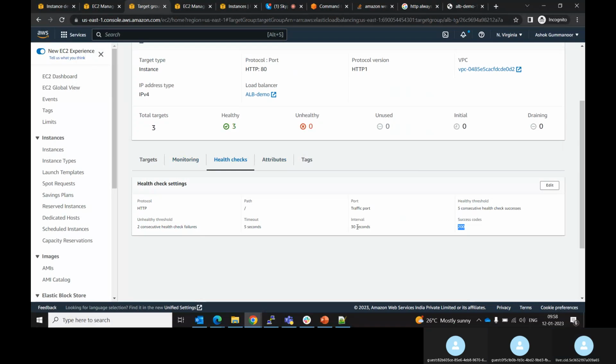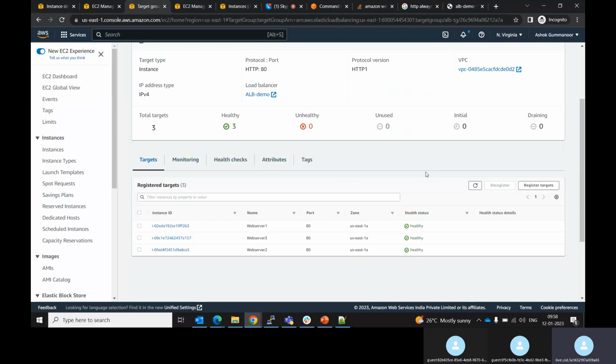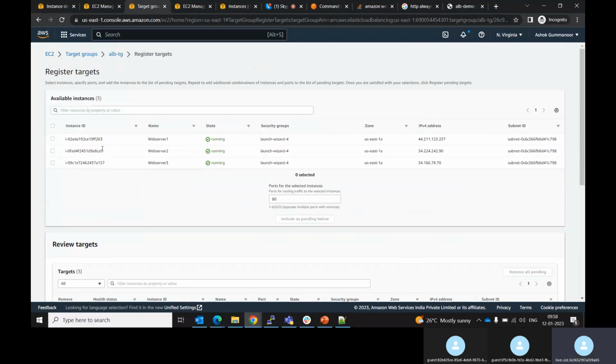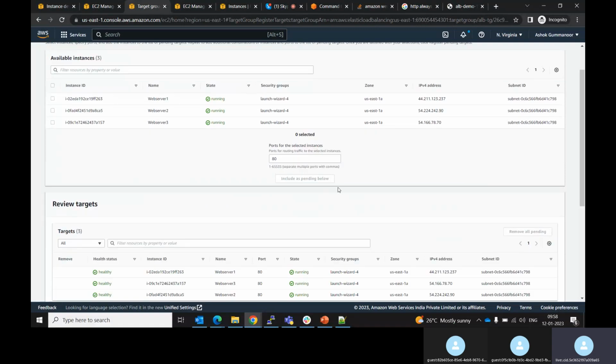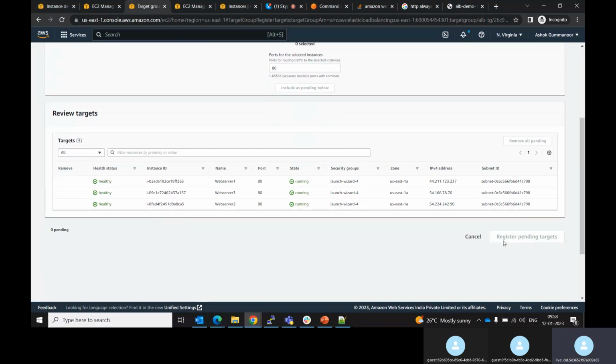Ashok, can we still add more instances to the already running load balancer? Yes, we can do that. Here in the targets, if you see register targets, if you have more instances, they will come here. You can just add them and include them as pending below. Then it will come here, review targets, and just register pending targets.